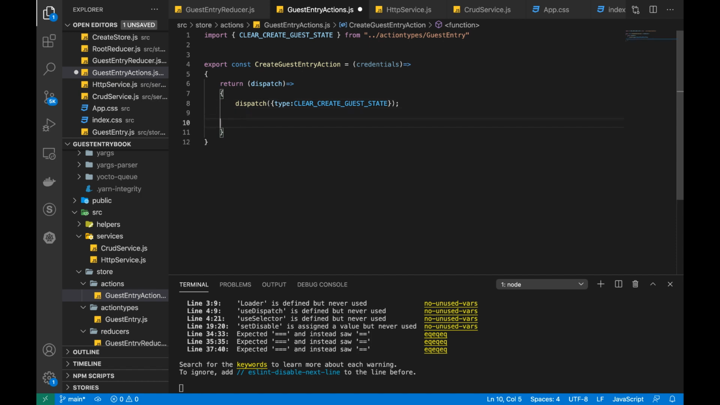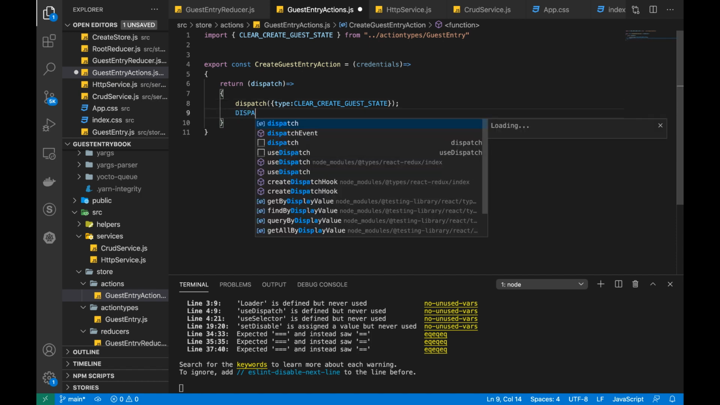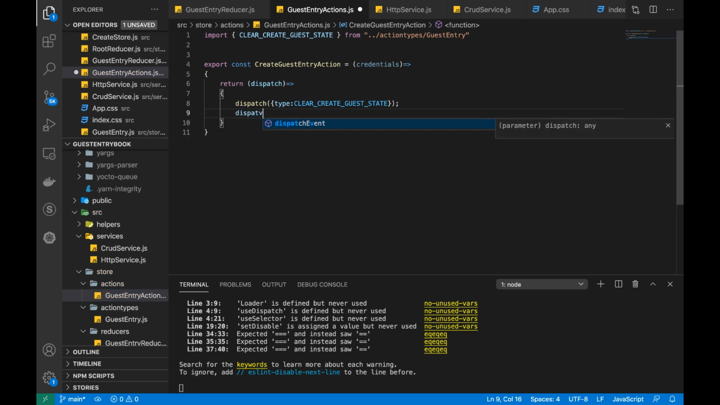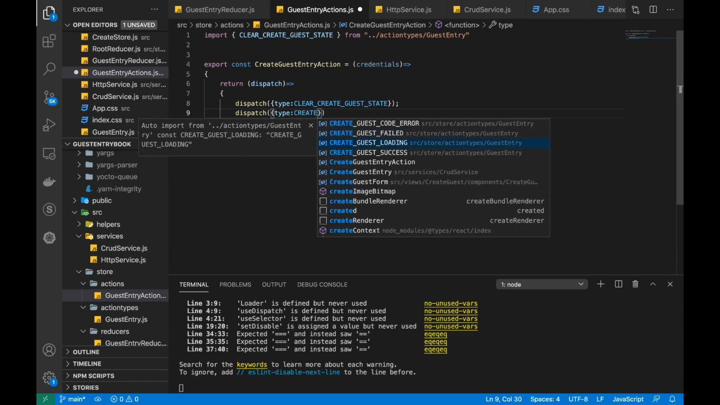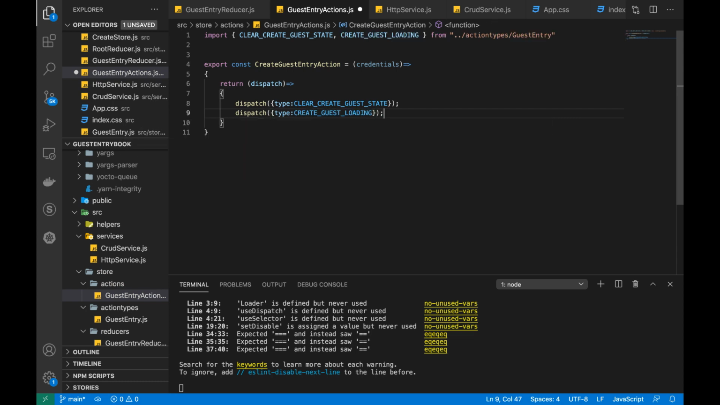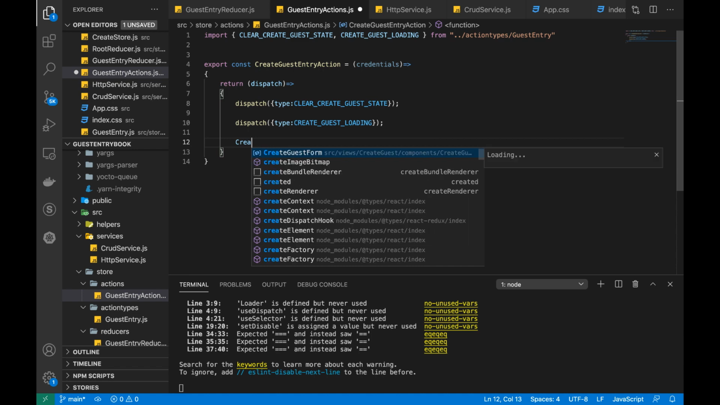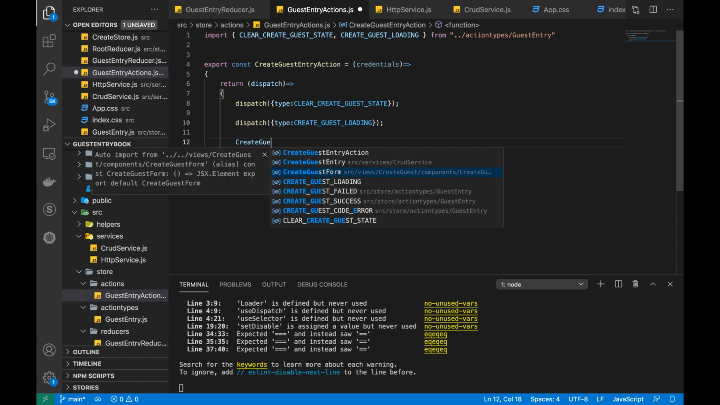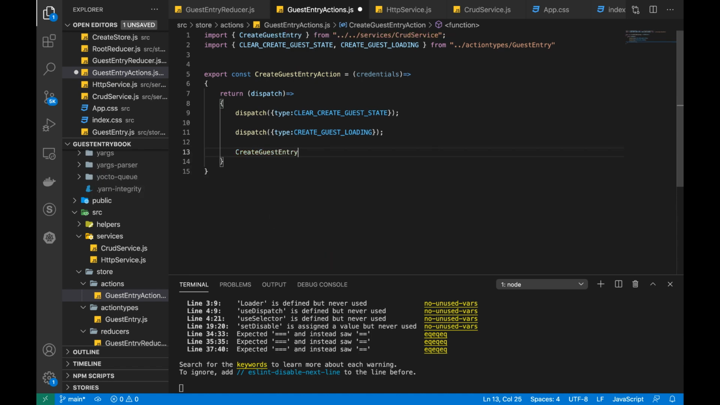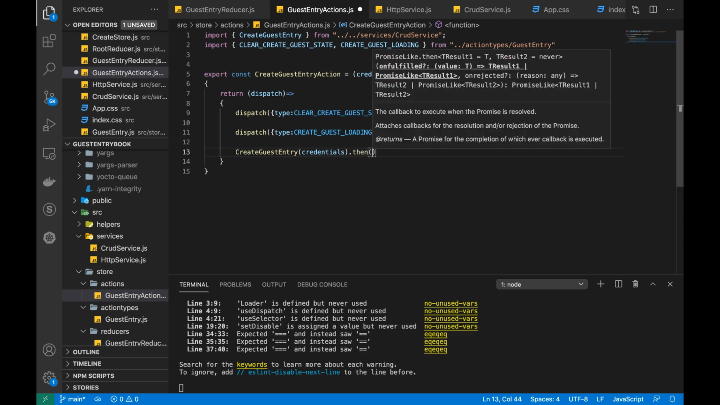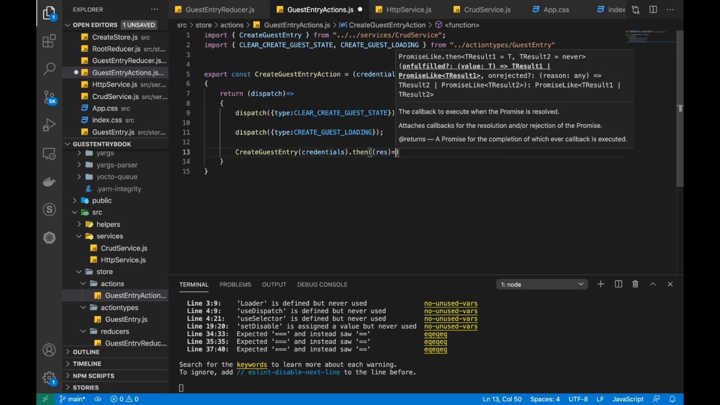And after we have done that, the next thing we want to do is set the value to loading. So we are going to dispatch create guest loading. After we have dispatched this, we'll now call our create guest entry service. While the value is still showing loading, we call the service and pass the credentials which we have. Then we can call then on this, because it also returns a promise, and we'll get the response.